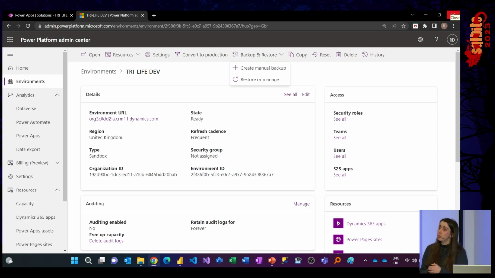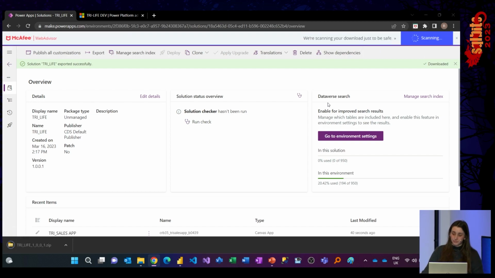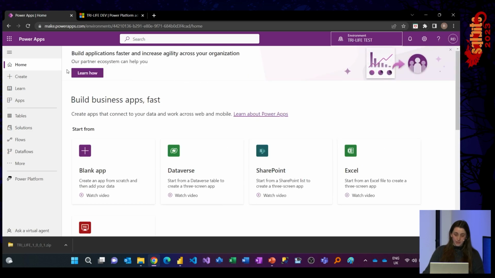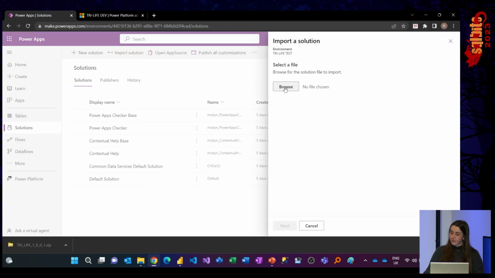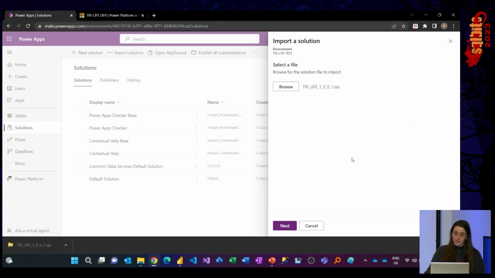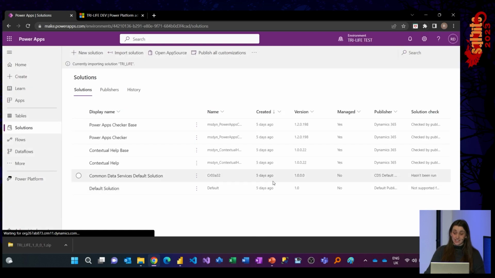Any other questions before we import our solution into our test environment? Perfect. So we can see that that's now ready to download, so we can download it. Come into test. Come over into solutions. Import our solution. We can see how very easy this is. Find our solution that we just downloaded, open it and import it. And it really is as simple as that.